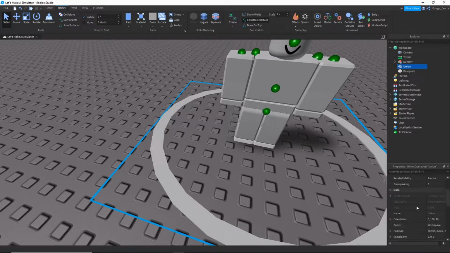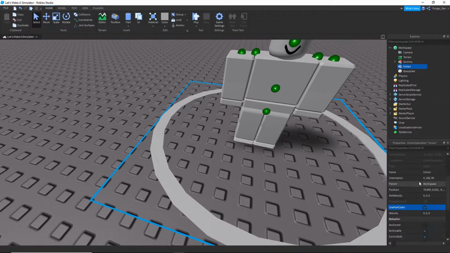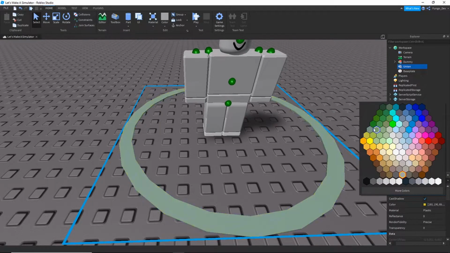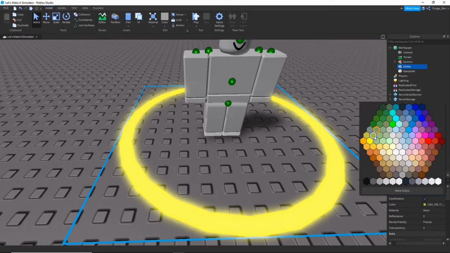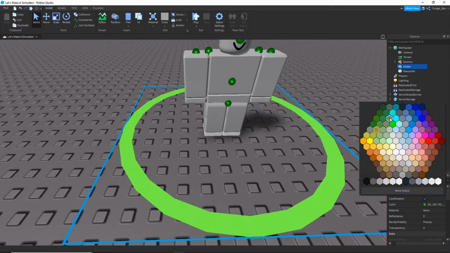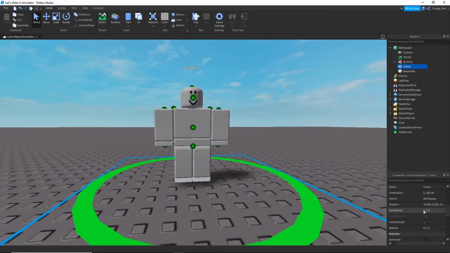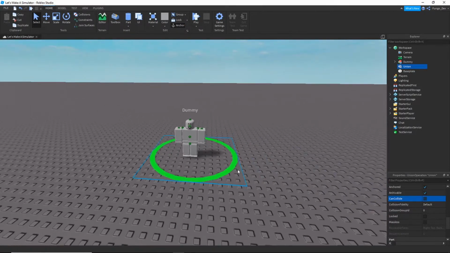So I'm going to want to select use part color in properties. If you don't have these windows open, make sure you go to view and open your Explorer and properties windows on the very left. I'm then going to change this to a bright green color and also make it neon. Change the color a bit again. Now that looks like a good color for the sell ring. I'm now going to make this anchored and turn off can collide so that players can't get stuck on it or anything. And there's our sell ring.